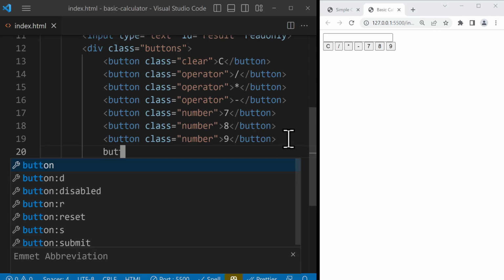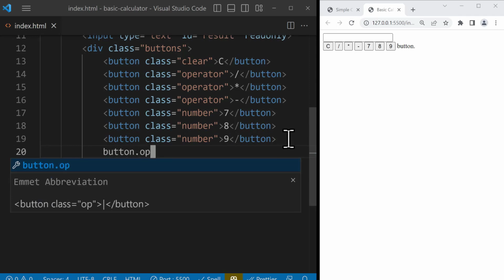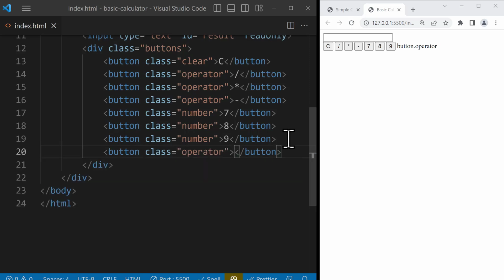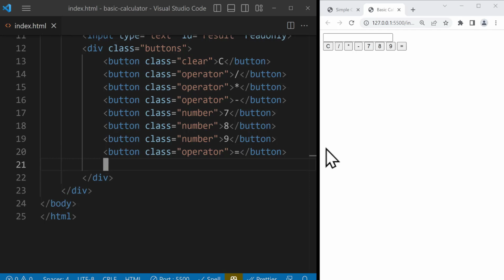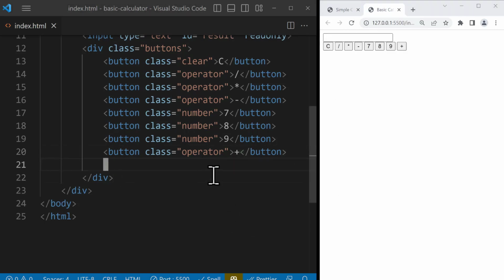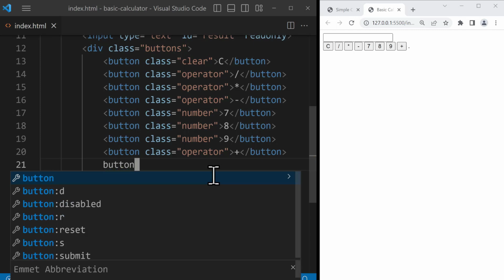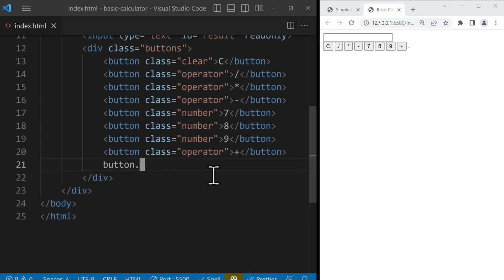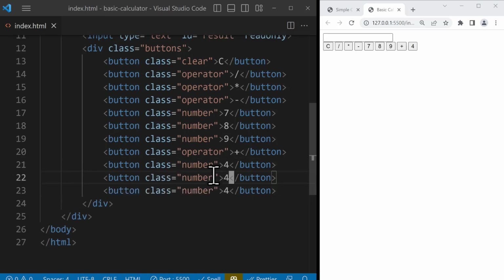Okay. After that, we have the plus sign, which is an operator as well. So we're just going to add a button with the class of operator. Sorry, this one is the plus sign because after 9 we have plus. Then we have 3 more number buttons. So we're going to have a button with a class of number again. So number, this is going to be 4. Let's copy this one, and we just say 5, and this is 6.